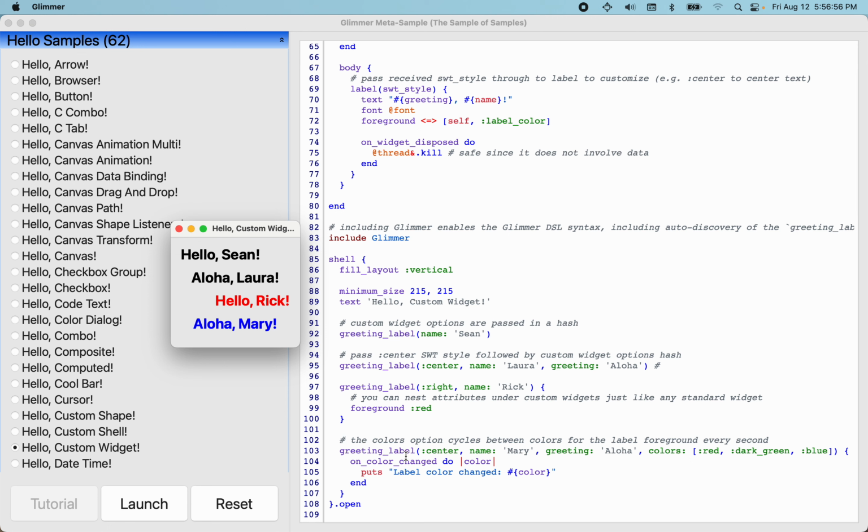Finally, in the final example, not only are we passing an SWT style and a bunch of options, but also we're passing the colors option. Red, dark green, blue. These are the colors we passed. And then we're also using a custom listener. So you can even declare custom listeners on your custom widgets. So we're supporting a new listener that is not supported on a basic label, which is onColorChanged. And here onColorChanged, we're going to receive the color and then we're going to print it to the console.